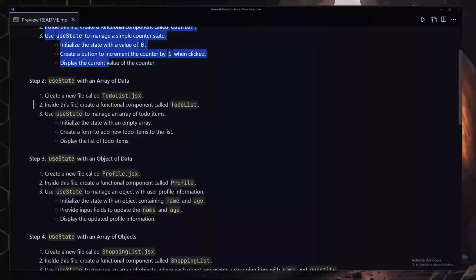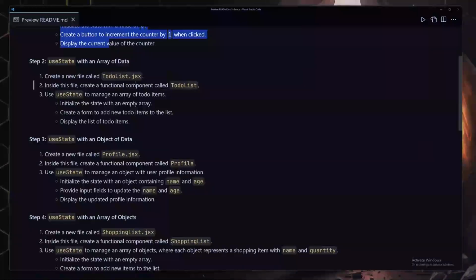So in the next portion, you're going to have to create the todoList.jsx file, and then create a component with the name of TodoList, then use the useState once again to manage a simple state, an array of todos inside that state. Initialize the state with an empty array, then create a form to add a new todo item to that list, then display the value of that todo list, and that's going to be the second portion.